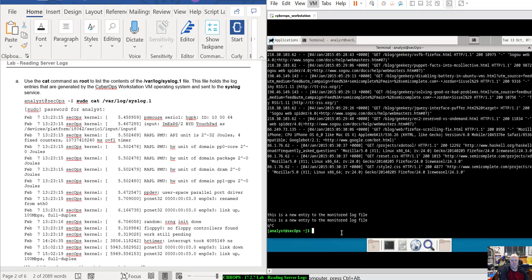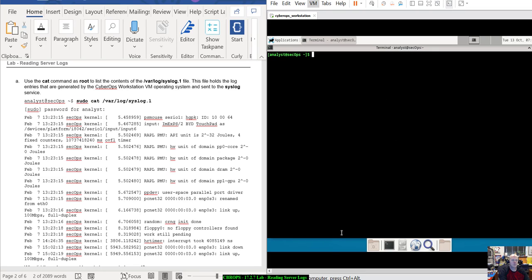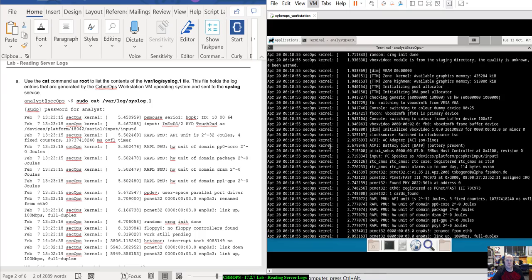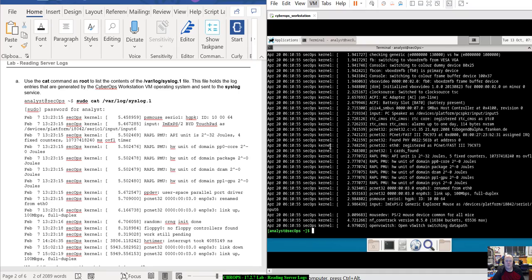Alright, so I'm going to do Control C to break out of that. I'm going to do clear. I'm going to do sudo cat var log syslog.1 CBROPS. Alright, so there's my syslog entries.